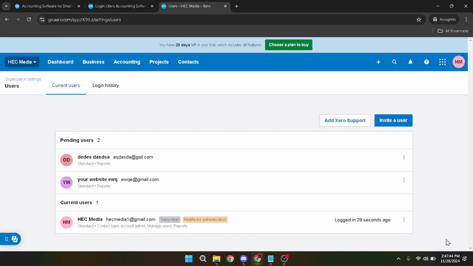Before we wrap up, a quick tip: make it a regular practice to review the users and their access levels in your Xero account. This helps ensure that only the right people have access to sensitive financial information, and it's an essential part of managing your digital security.